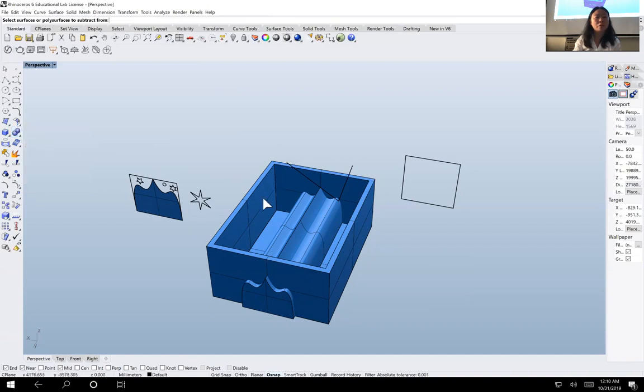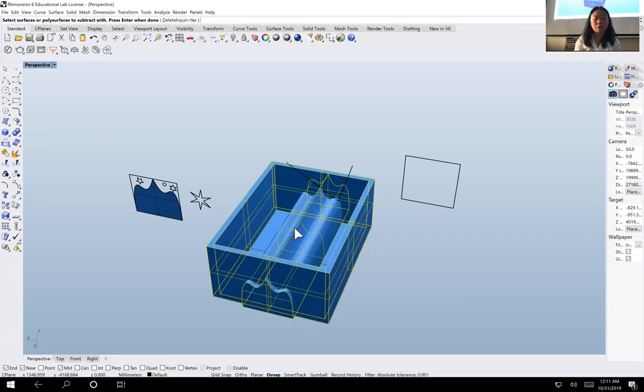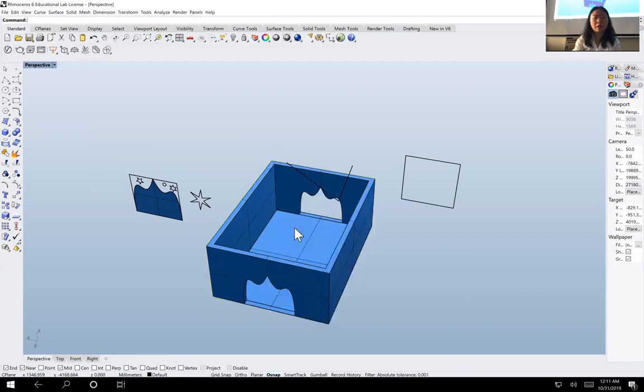Select the surface to subtract from, which is this one. That's the original surface that I want to subtract from. Press enter, continue. Then select the surface to subtract with, which is the second one. Press enter. That's what I did. That's a Boolean, to remove something from something.